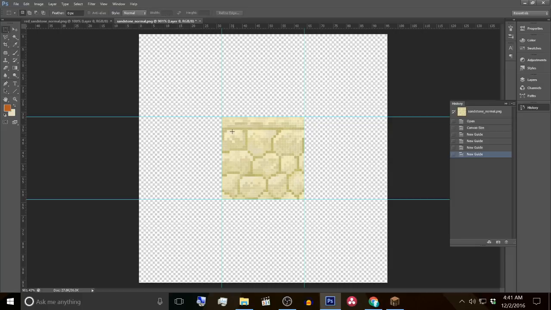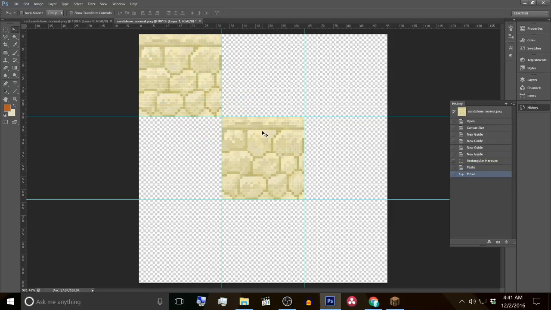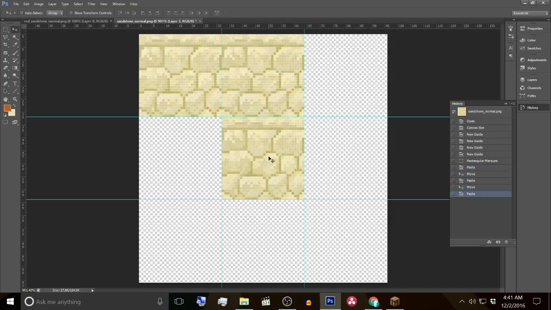So let's go ahead and get our marquee. Select this bad boy right here. Control-C for copy and Control-V for paste. And let's go ahead and move that new one in there. We're going to paste another one, and we're just going to do that all the way around.